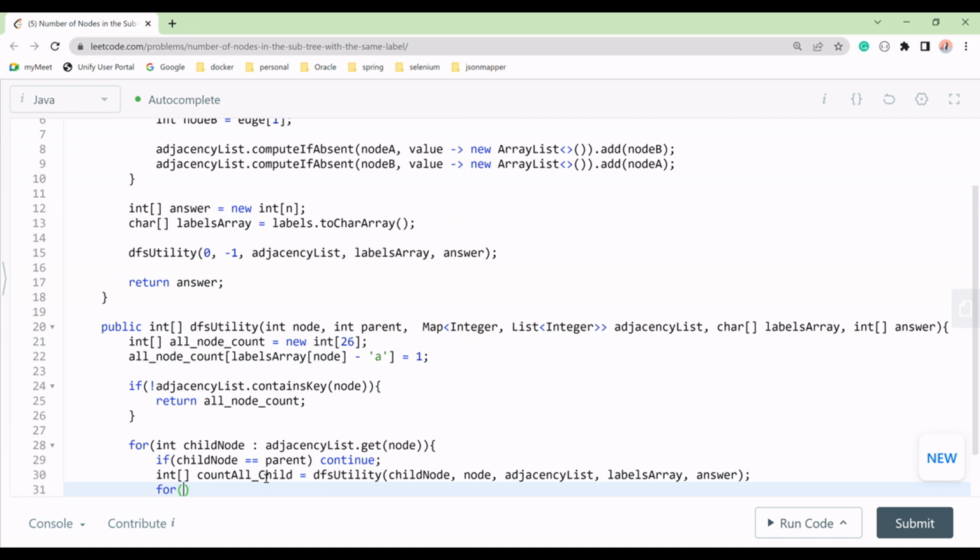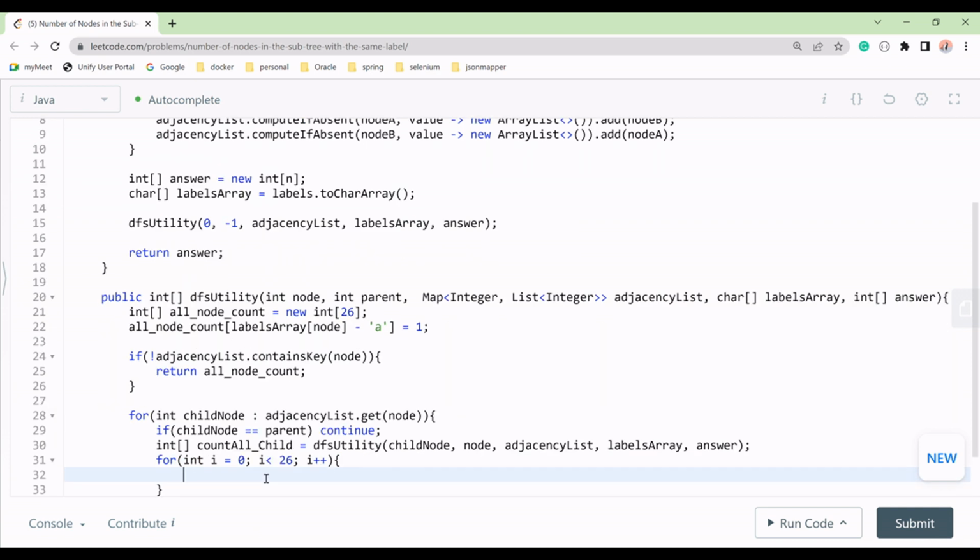We'll start with i equal to 0, and go while i is less than 26, with i plus plus. In this way we traverse our array, which we have already marked and which has all the levels, right? So here we do the array at i plus equal to, and we update our initial count. Already we have given 1. Now we update its value by its child count. Whatever the count comes, we'll update from here, right?